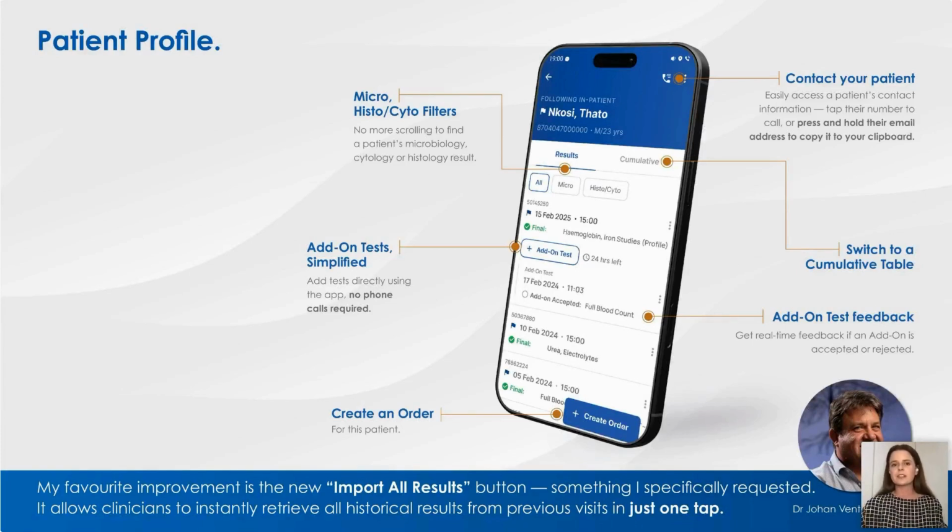If you tap on the bottom right-hand button, so that's create order. What's really cool about that is that you're creating an order for this patient. And what we're trying to do is save you time. You don't have to enter in the patient's demographic information because we already have this patient on our database. So if you tap create order, we will pre-fill the patient's details and you can just get going and choose the test that you'd like done on the patient.